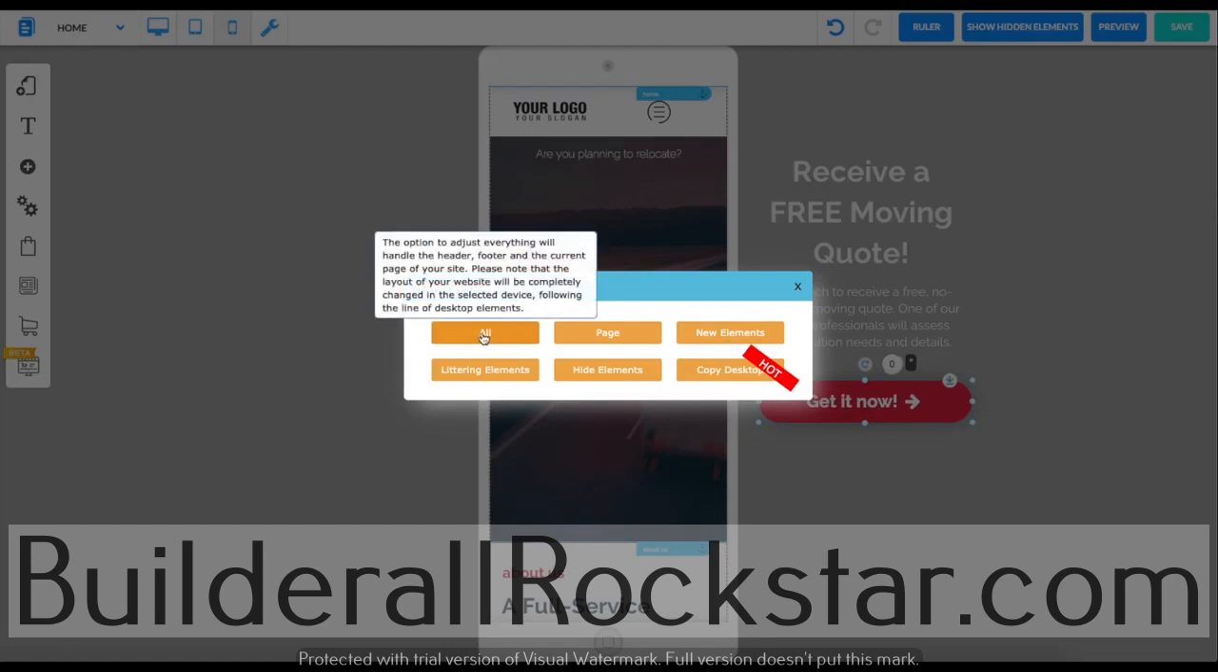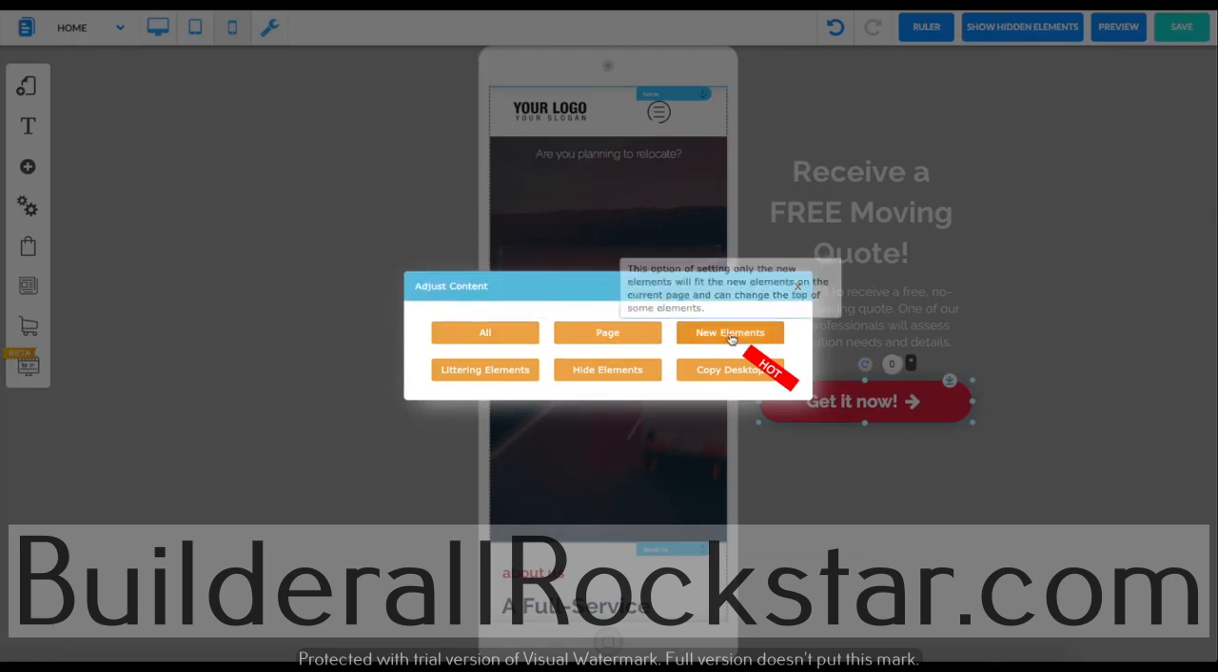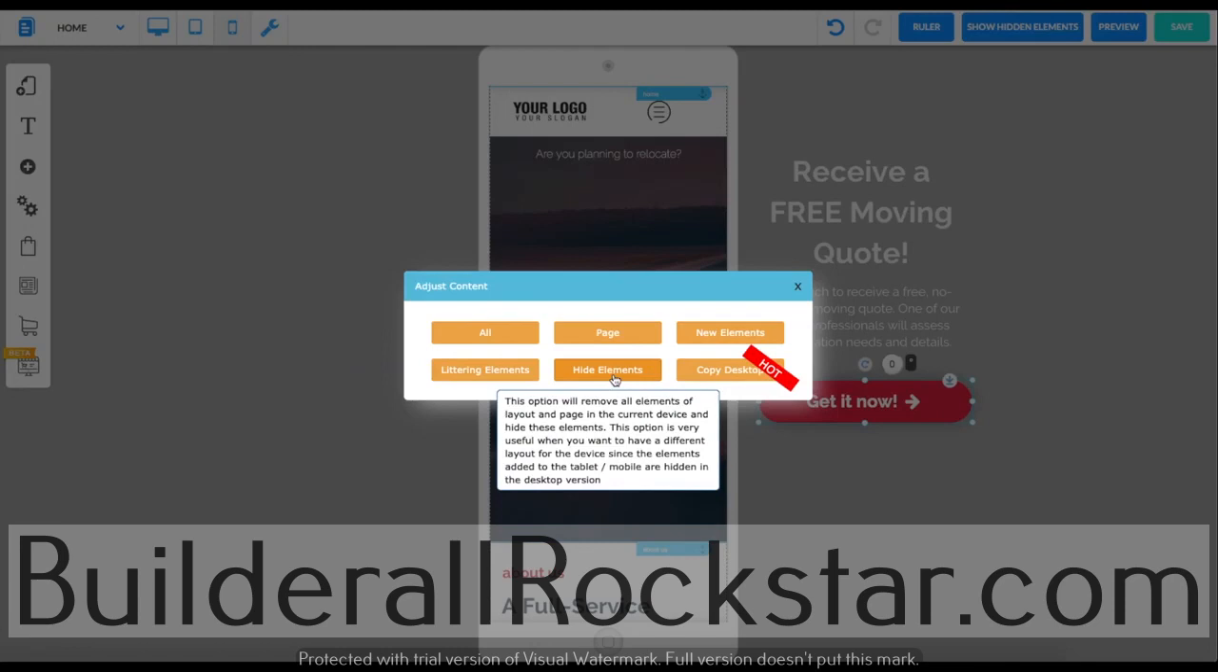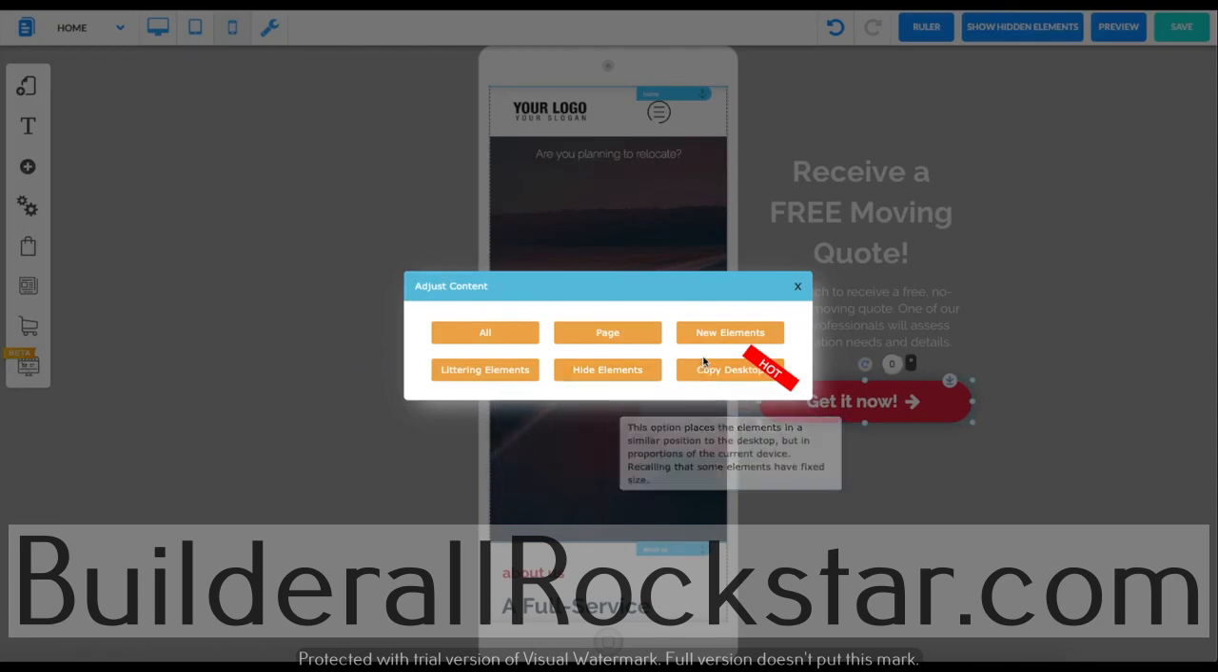You can adjust all your content. You can adjust your page, your new elements. You can also remove all your pages and elements from your website, and you can hide your elements. And last, you can also copy your desktop.